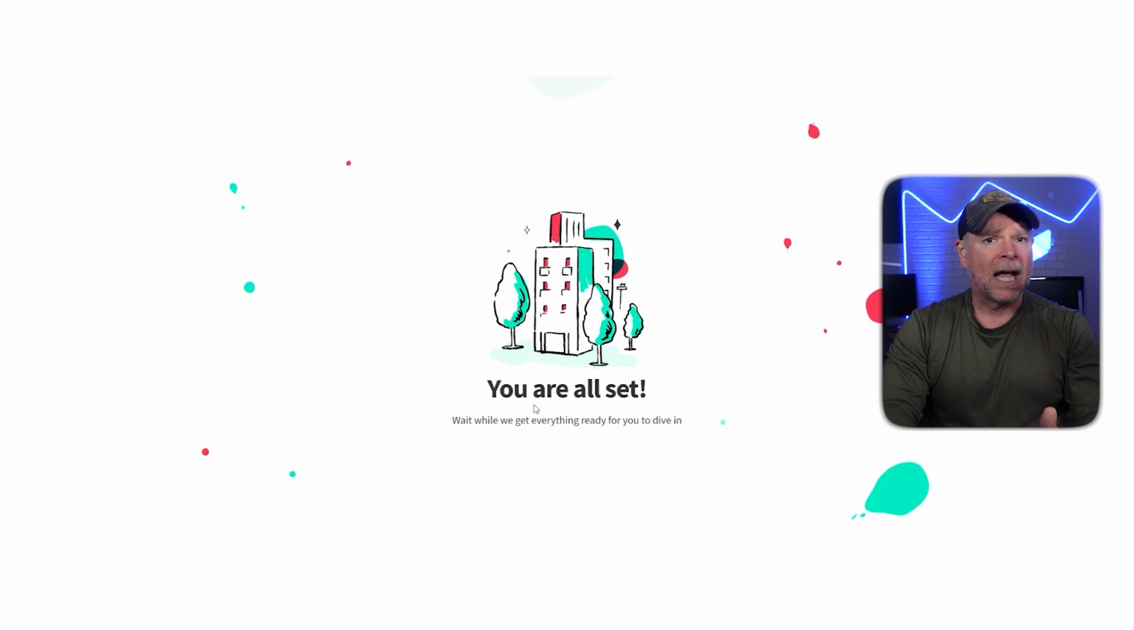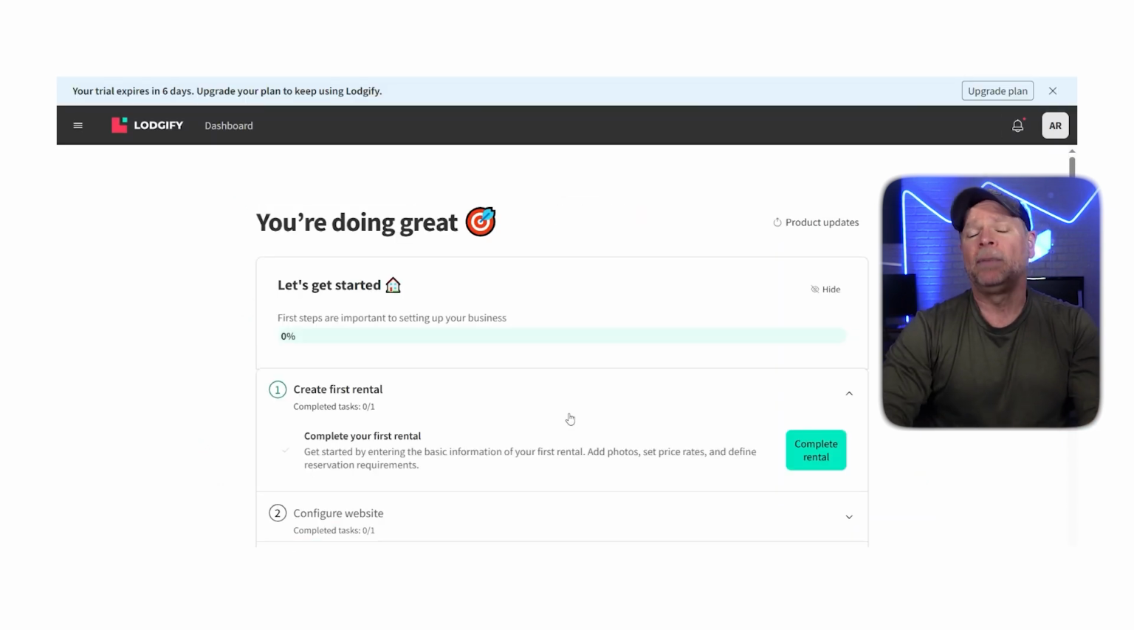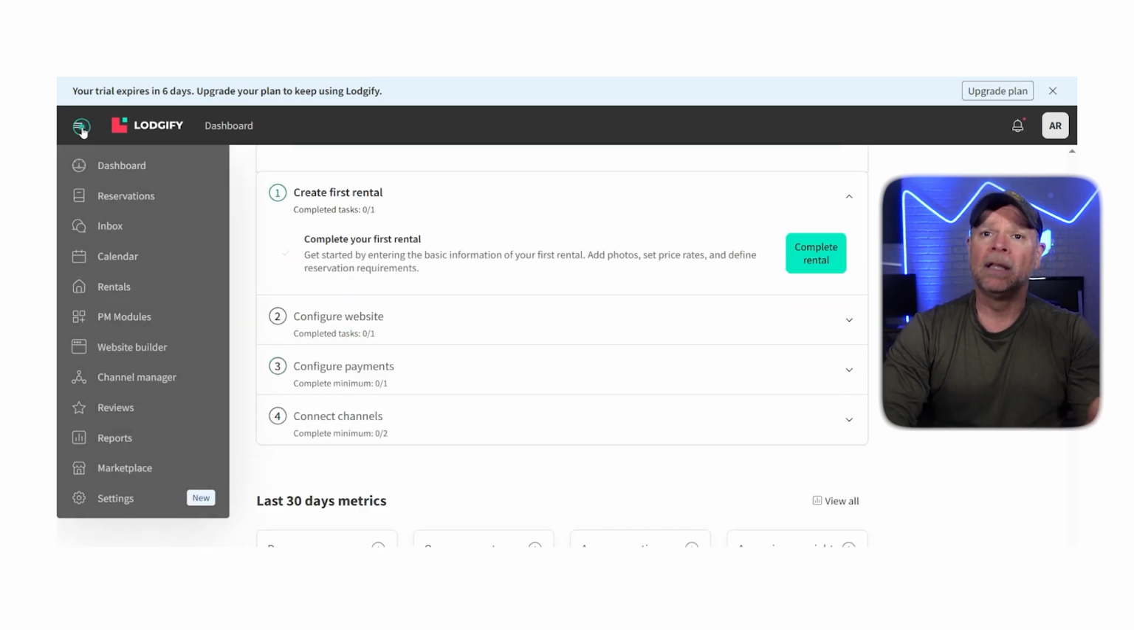The Lodgify dashboard is where you're going to handle everything for your vacation rental business. Now at the top left corner, you're going to see 3 small dashes. When you click on them, the main menu opens up. So let me give you a quick look at what you're going to find here.